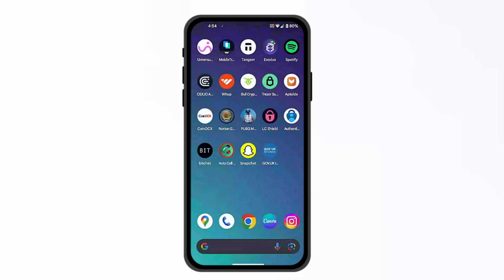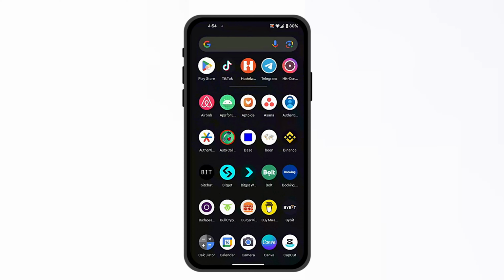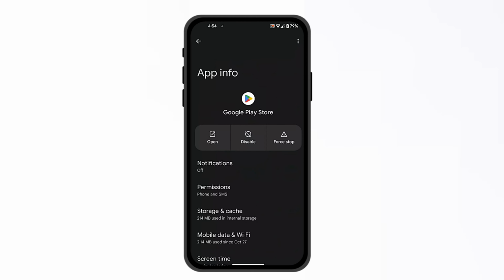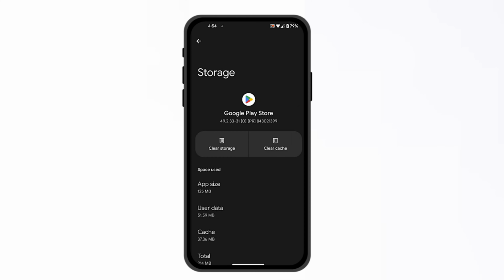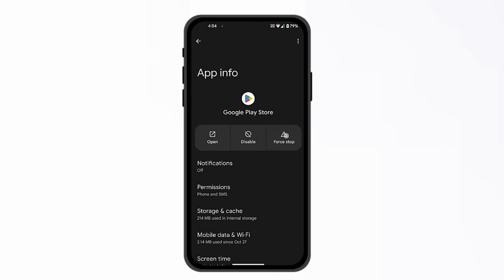And then from here, you're going to search for Play Store, hold it, and then click on the app info once it shows up right here. Once you do so, you're going to click on the storage and cache right here. And before that, just make sure that you click on force stop so that it is stopped completely.